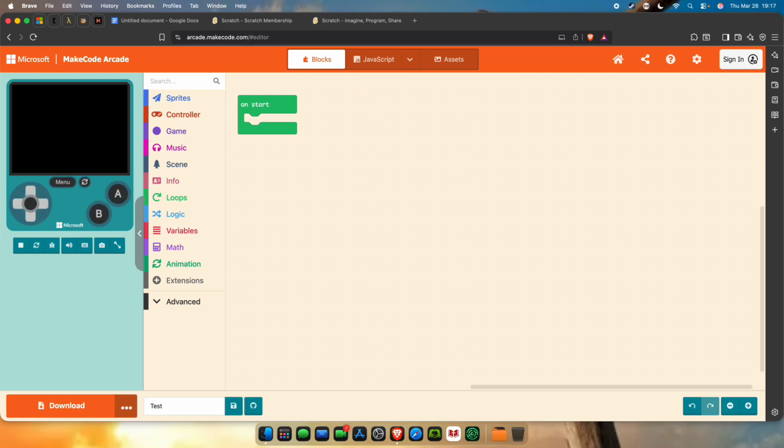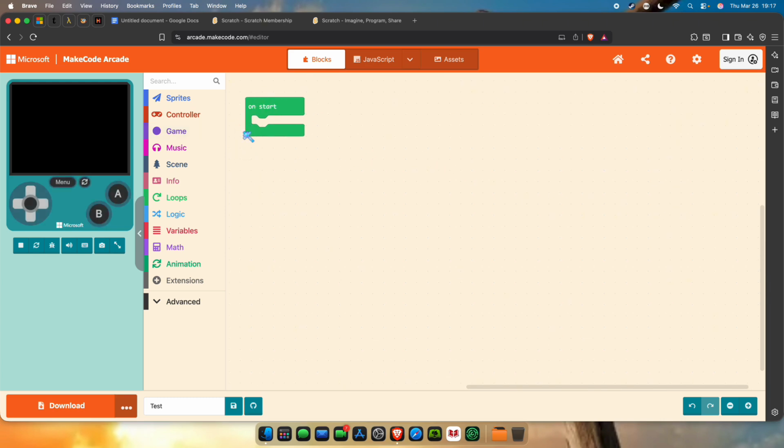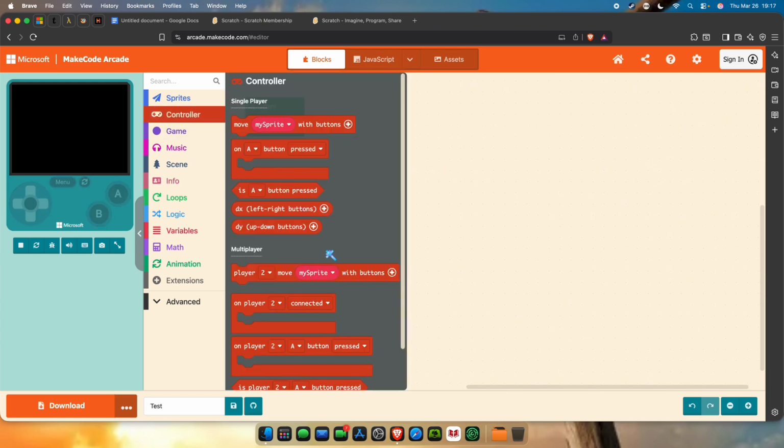Immediately, we're noticing Makecode Arcade is very different from Scratch. The blocks area looks very similar in the background with all the dots, and the blocks are somewhat similar, but what the blocks say is very different. Makecode Arcade is designed especially for making games, so not really animations or music or anything you'd find on Scratch like that.